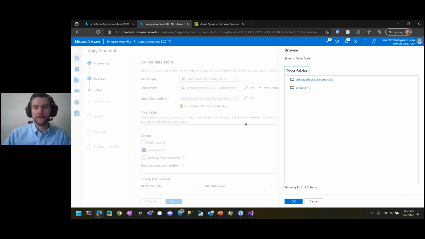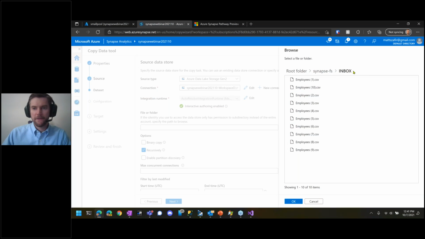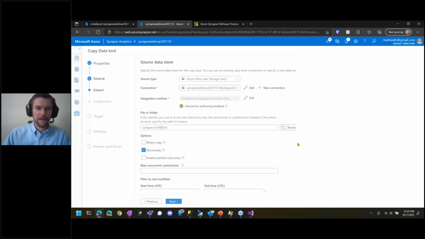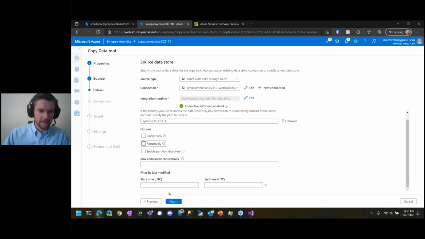That'll allow us to browse our file system here and locate those files. I'm going to stop here at the directory because I want all the files to be loaded, and in this case it'll do it in parallel. We don't need recursion in this case. That would be if we had multiple subdirectories we needed it to traverse.